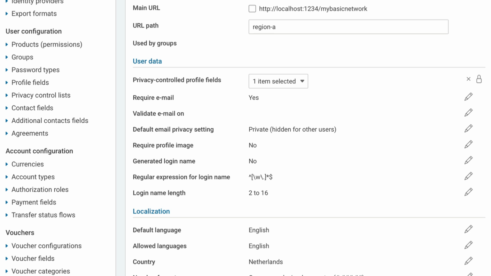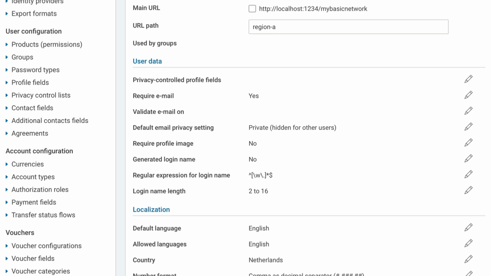It is best practice to change settings as high up in the hierarchy as possible. So, if you want this specific setting to apply to users of region A and B, you best undo the changes and apply them one level up, to the default configuration. The next settings are about the user mail address and how it is validated, whether or not a profile picture is needed at registration, and the login name. We'll leave them unchanged.